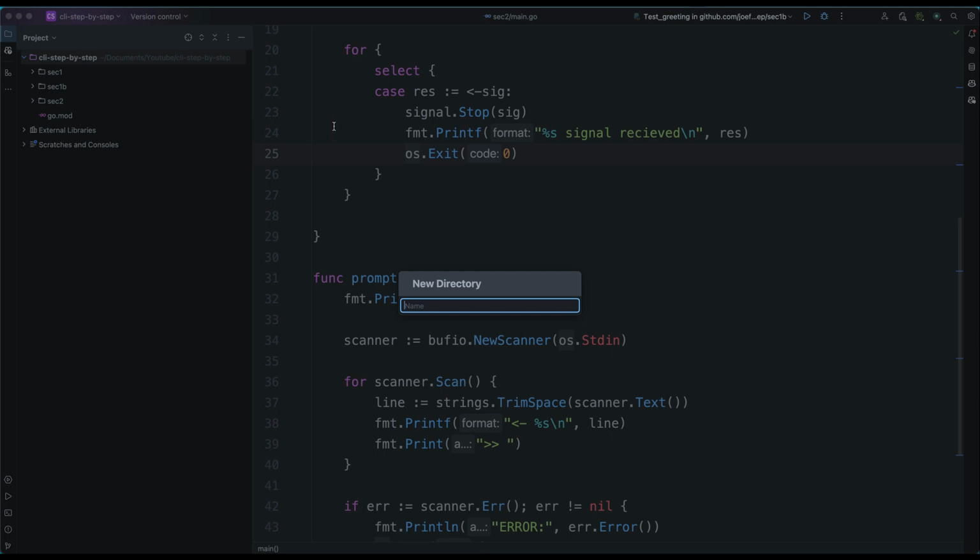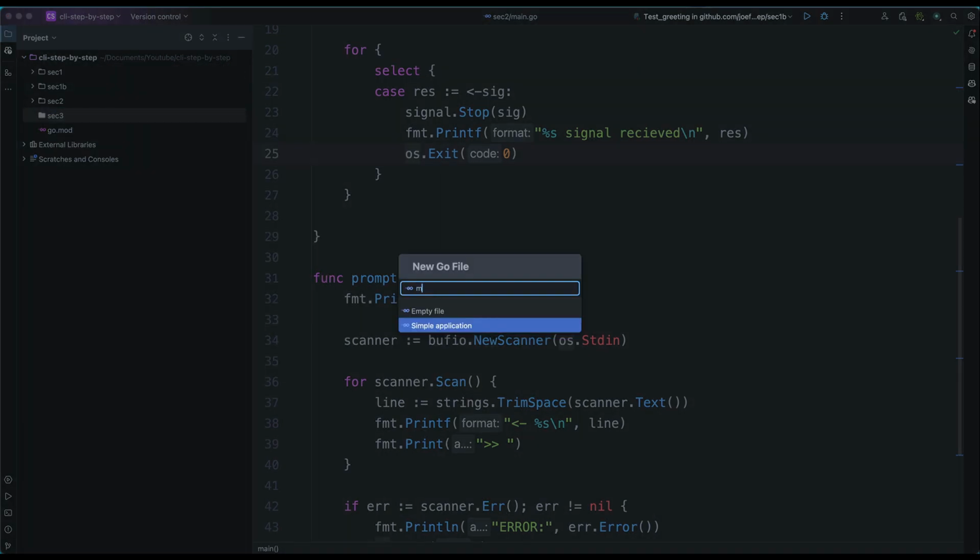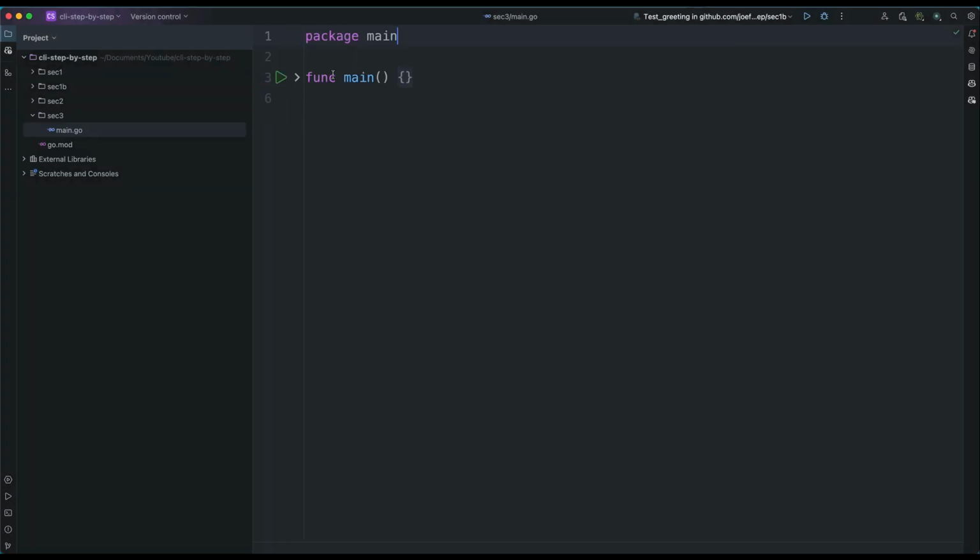No external libraries, pure Go. So let's create a folder sec3. And I'm going to create another file inside, main.go. Let's start coding. When you run this program, you have access to something here.